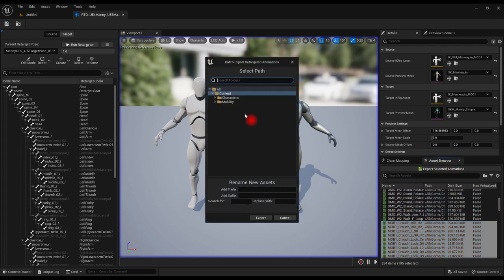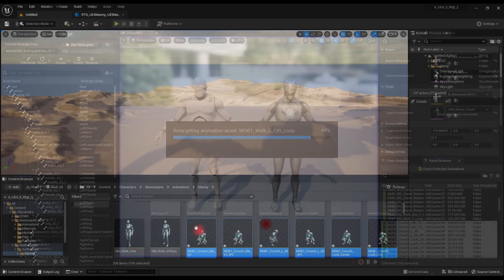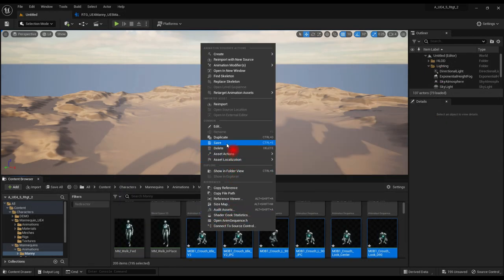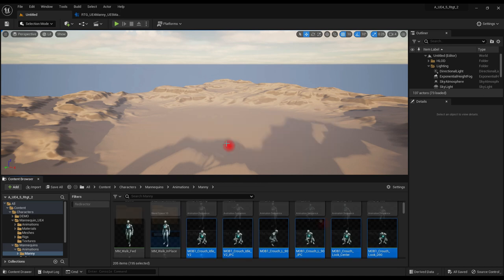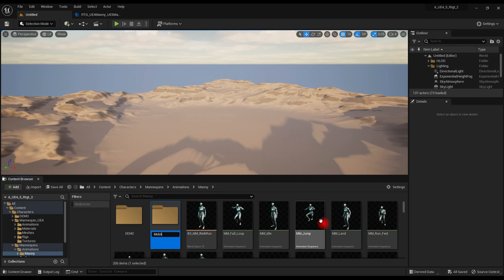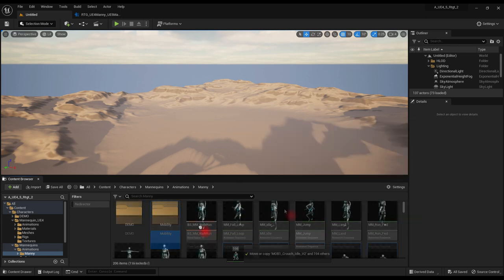Click Export Selected Animations. Choose an appropriate location. We're using Animations Manny in this example. Save all the animations. I made a new mobility folder for them, could have done that in the first place.